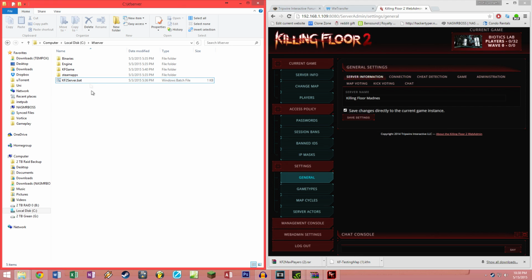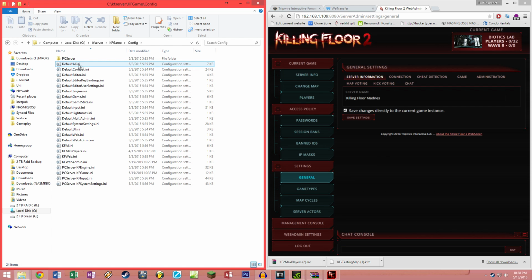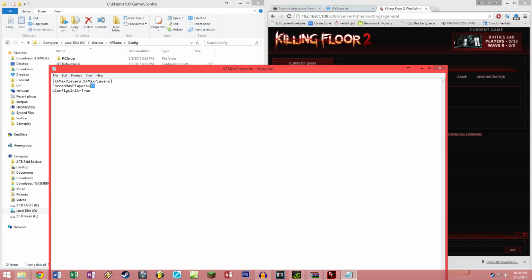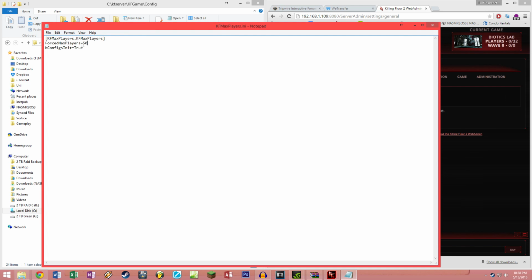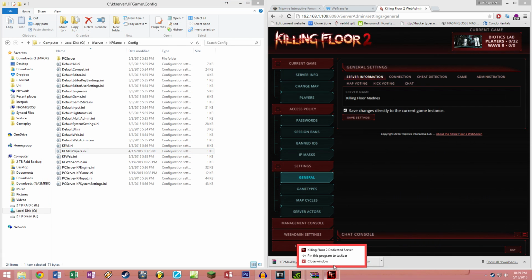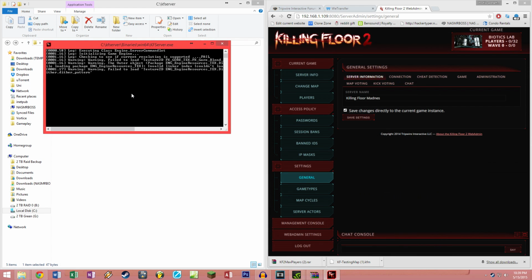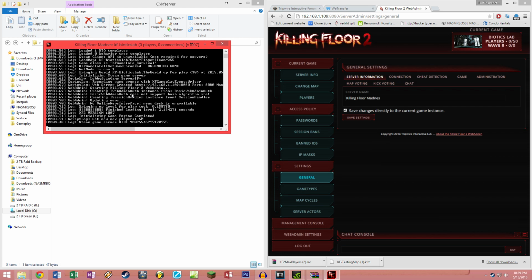If you want to change the amount of players now, the easiest way to do it is kfgame config and kfmaxplayers.ini, the new config files. This is where you'll put in the maximum amount of players. Forced max players 50. Now if I save this and I restart my server, you'll see that it will say max players 50. So that is basically it.